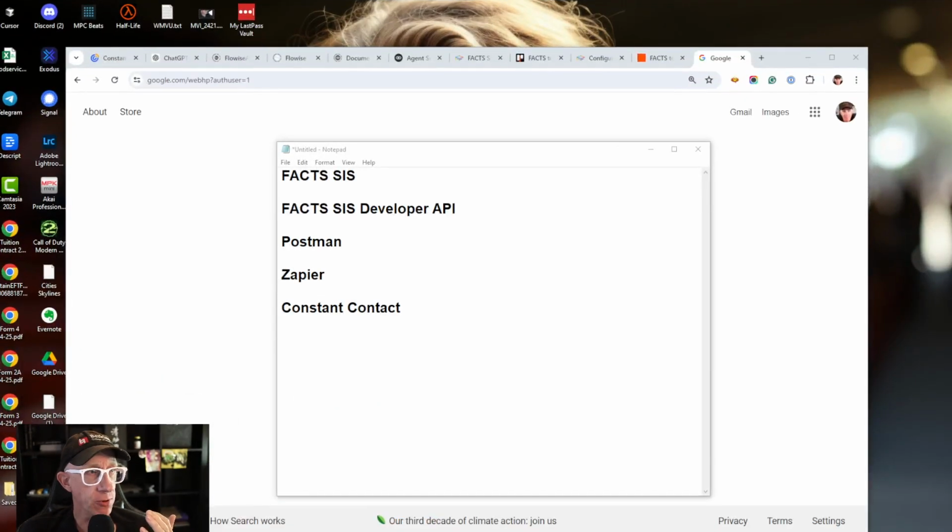FACTS and the FACTS SIS Developer API. This is the process that we're going to go through today. It took like a week to get my API key or subscription key, and I'll talk about that more in a minute. But this is the flow that we're going to go through.